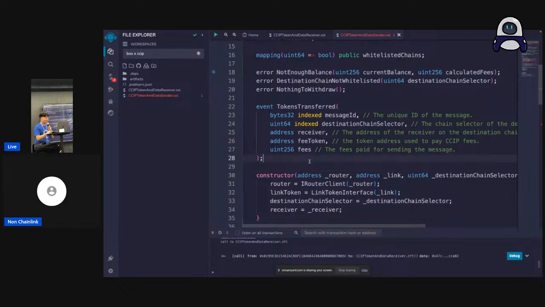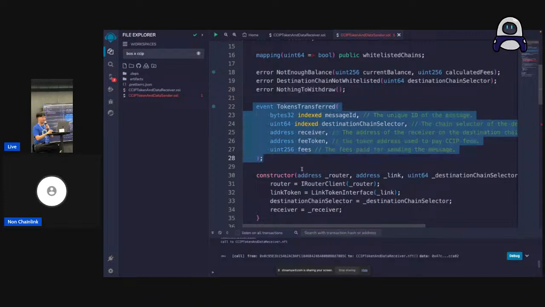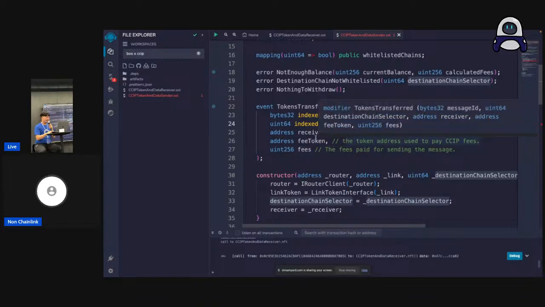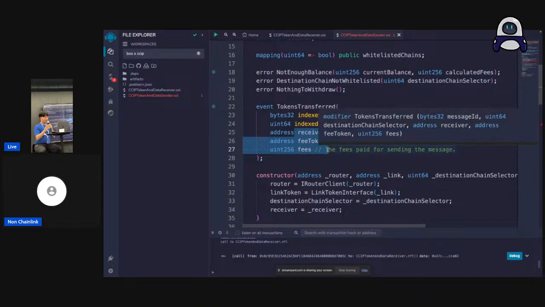Okay, and we're also going to define the tokens transfer event. So we have this event called tokens transfer, which we're going to emit after we finish invoking the message send. So I include five things inside this event. The first one is message ID. The second one is destination chain selector. And we have receiver, fee token, and fees.